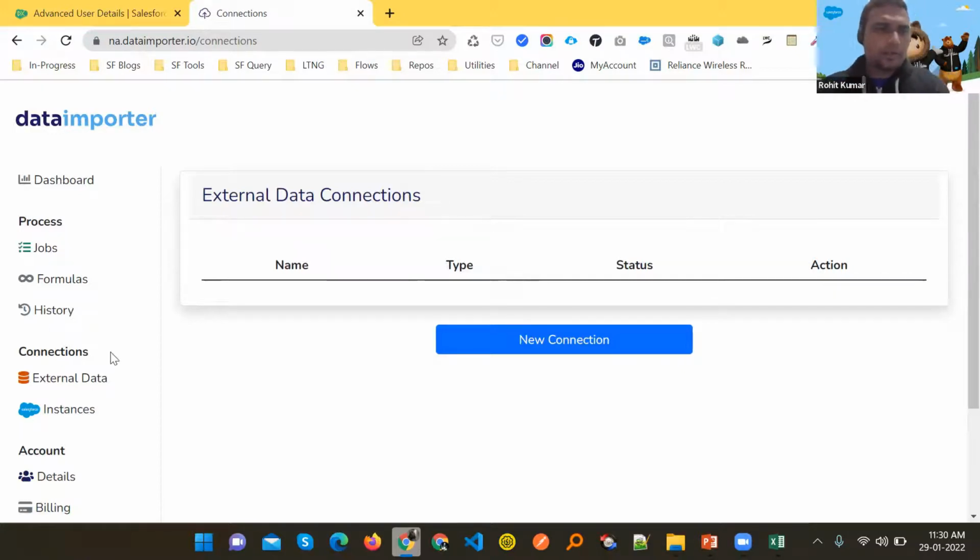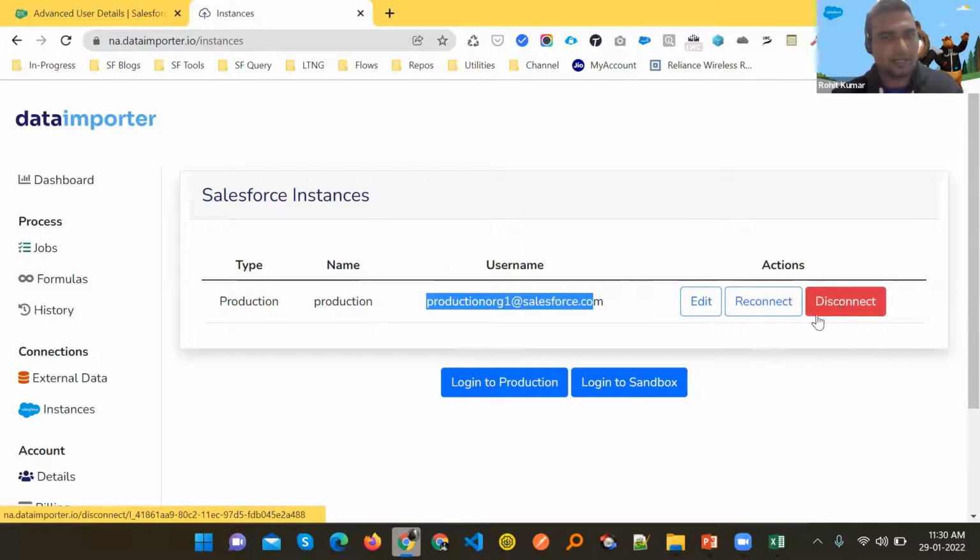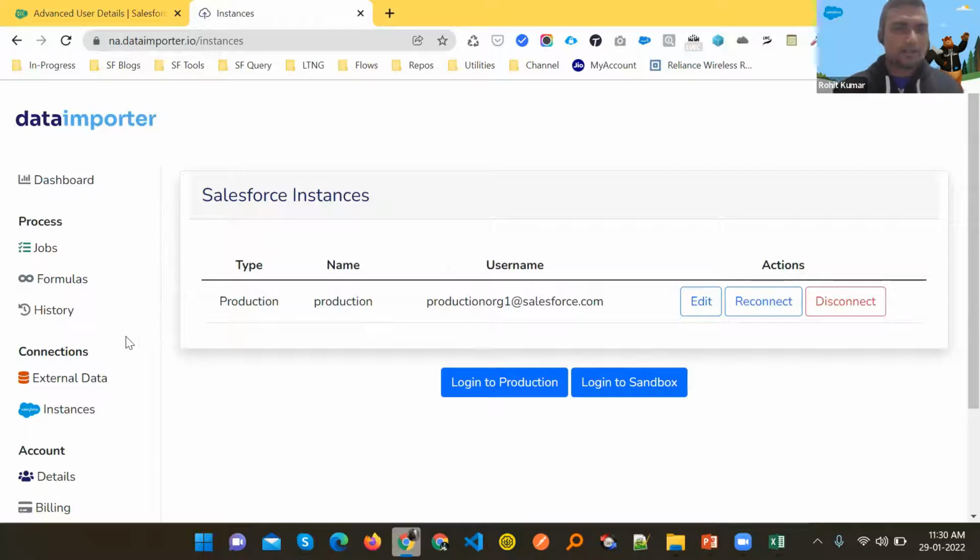Here you can see instances. Just click instances and you can see all the processes and names under your org, like Salesforce instances. I already logged in to this one, called production, and this is a username, right? We have actions called edit, reconnect, disconnect, and log into sandbox. These are all the options we have. Based on your need, you can choose that. So first of all, we have to create our job.